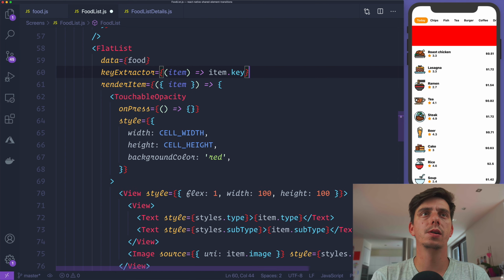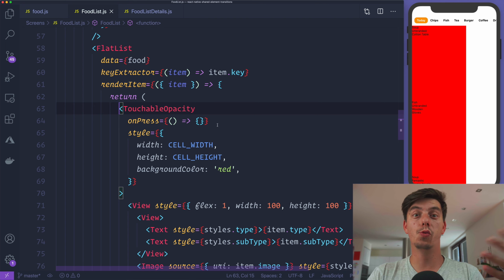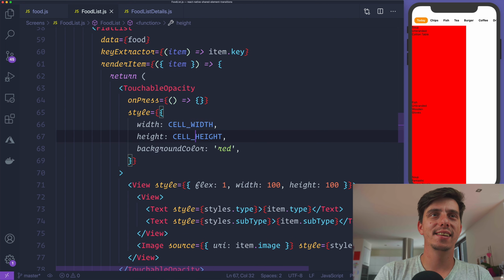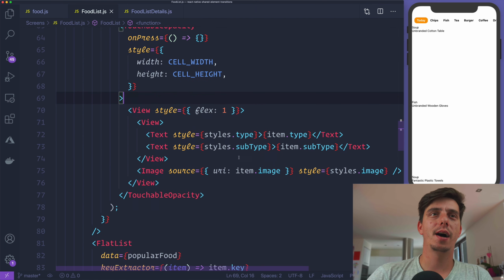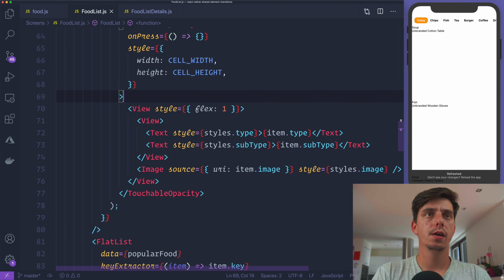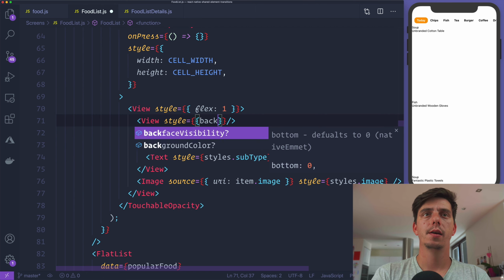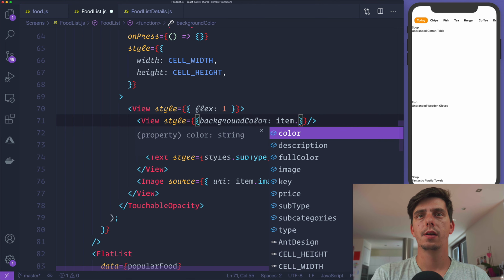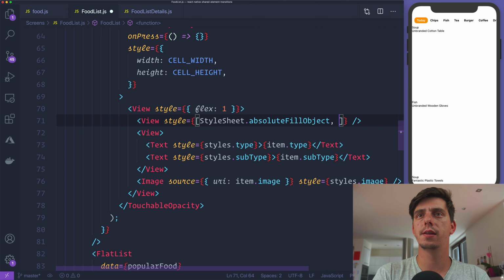Okay, so now this is visible, and the reason we forgot is to actually return something from the flat list, and we don't need a background color red, we don't need a width and height. Okay, that was a dummy mistake. And for each item we'll have a background color. This is actually background color should be here, so we'll create a dummy view and apply a style background color. It's item color, and we will position this absolute. So style sheet absolute fill object, and then we pass the other item.